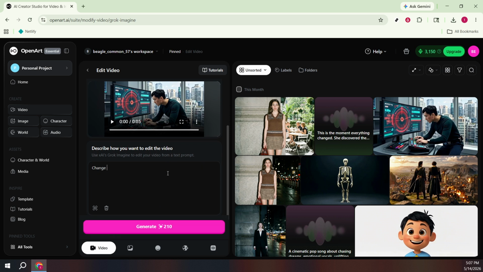Time ranges and visual targets help the model focus. Avoid vague phrases. Instead of "make it better," specify "reduce noise in low light shots" or "warm the overall white balance slightly." Then choose the output.